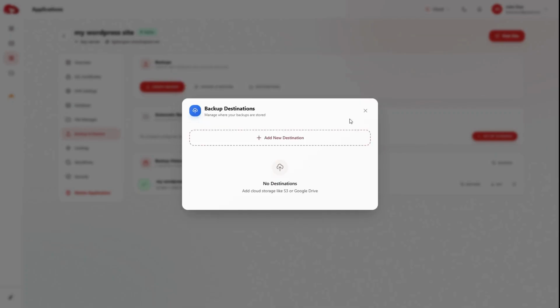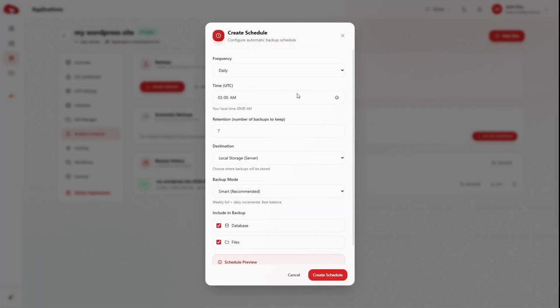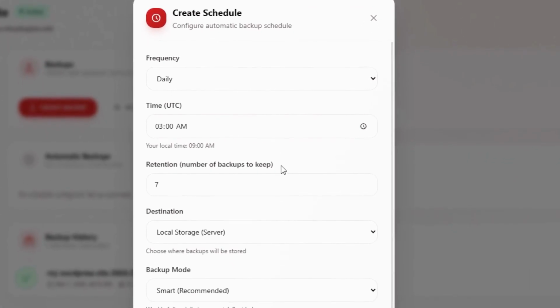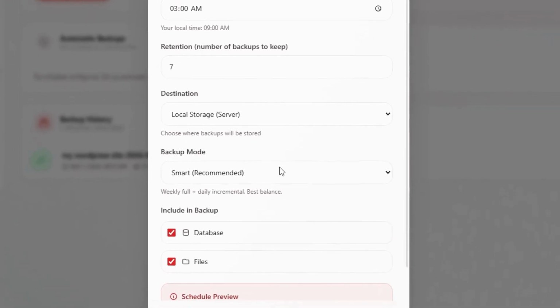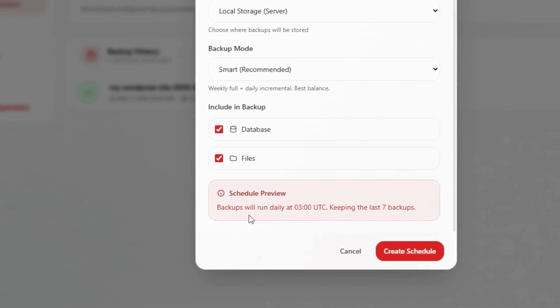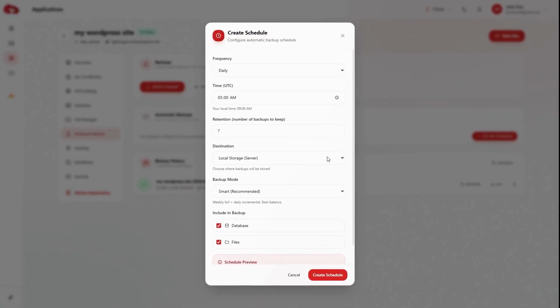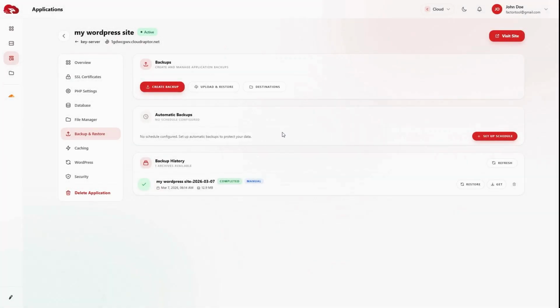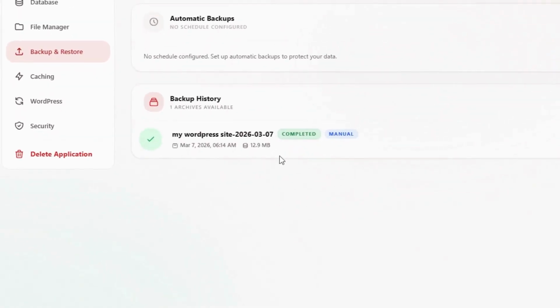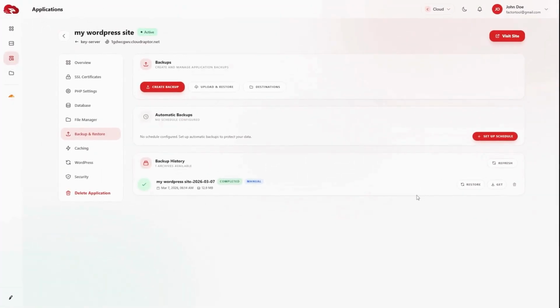In addition to manual backups, CloudRaptor also supports automated backup scheduling. By setting up a schedule, the platform can automatically create backups at a specific time and frequency. For example, you can configure daily backups, choose how many backup versions should be retained, and select where the backups will be stored. CloudRaptor also includes a smart backup mode, which combines weekly full backups with daily incremental backups to balance performance and storage efficiency. Once configured, the platform automatically runs backups in the background and stores them according to your retention policy. This ensures your application data is always protected without requiring manual intervention.